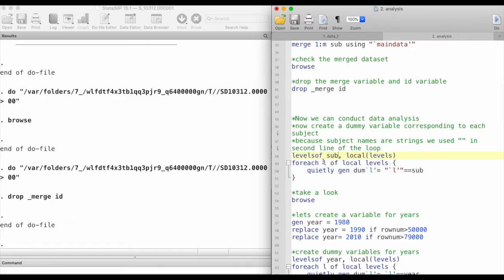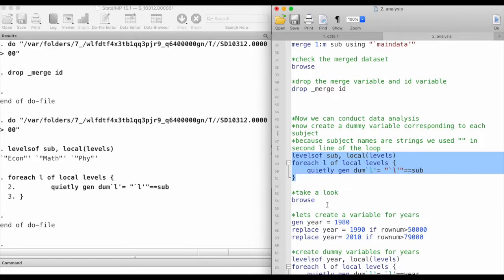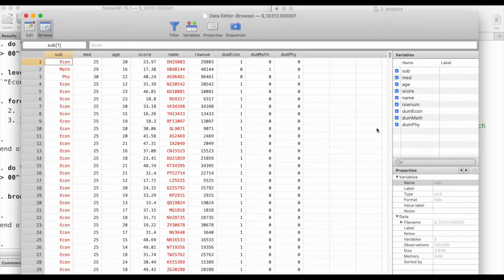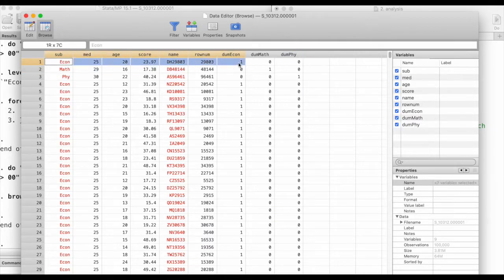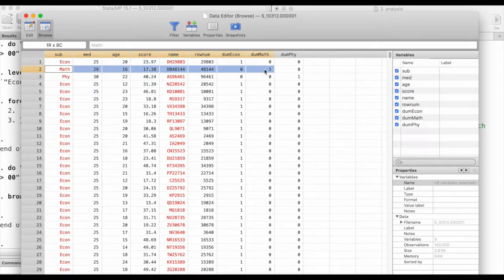And then we're going to run a loop where for each value that has been saved in the local macro levels, it's going to quietly generate a dummy variable and give it the name dummy and then the name of L. And this is going to be 1 if L is equal to the subject name, and 0 otherwise. Okay, let's take a look. And we can see we have dummy for econ, for math, for physics. So for econ, this is econ and it has 1. This is math, so econ is 0 but math is 1. And so it has successfully created dummy variables for each of the subjects.